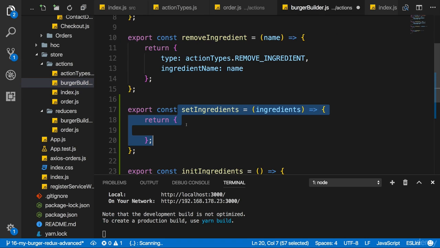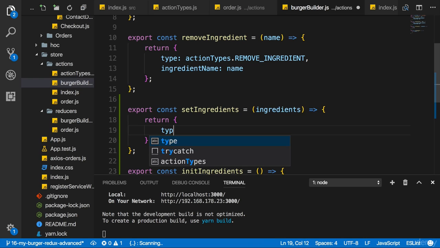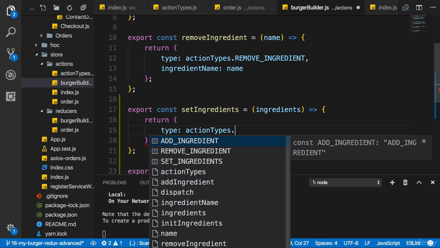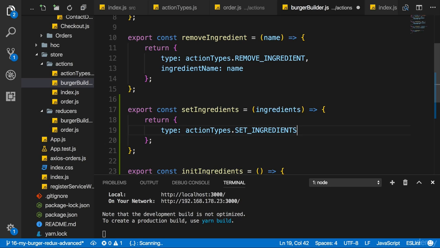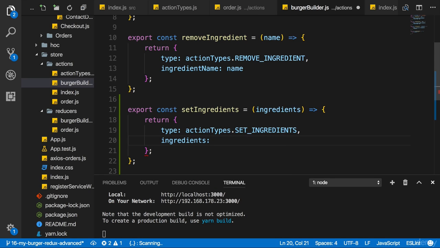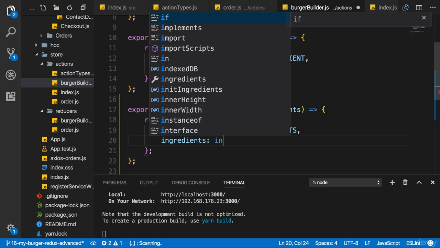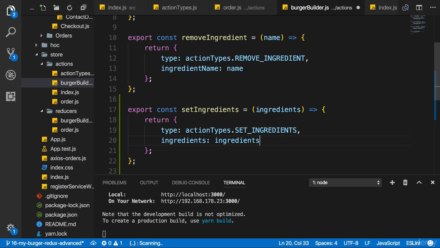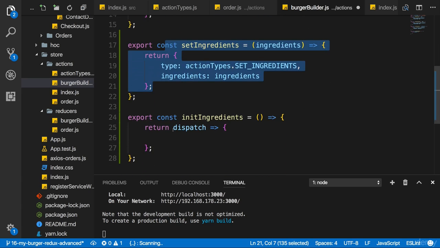And in the set ingredients action creator, I want to return an object where the type is actionTypes.SET_INGREDIENTS, just like that. And of course, I'll need to pass a payload. I'll name the property ingredients, and that name is totally up to you. The value is not. The value should be our function argument, which here is also named ingredients, this one. With that, we got the synchronous action creator. That is the action I eventually want to dispatch once the async code in init ingredients is done.